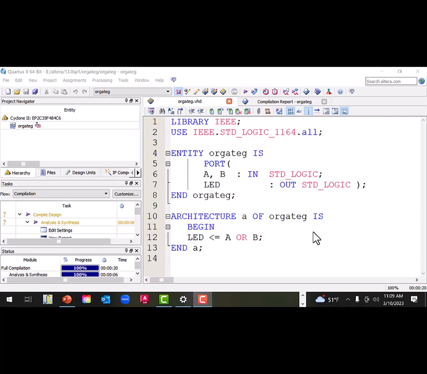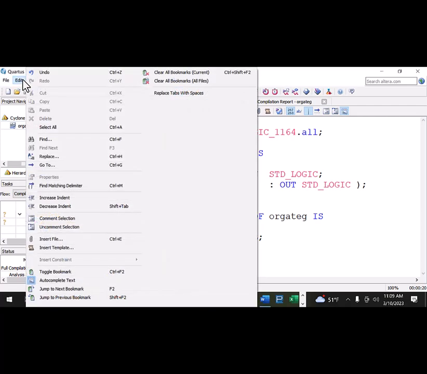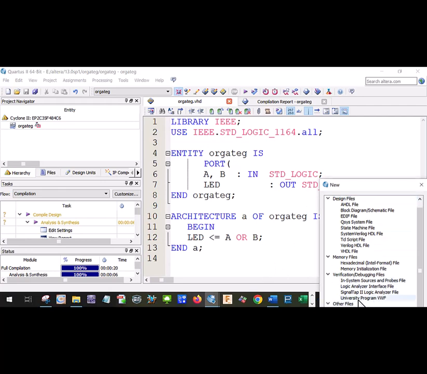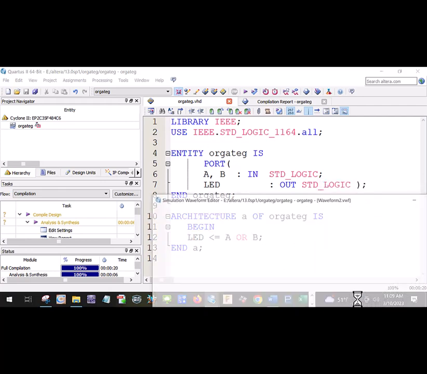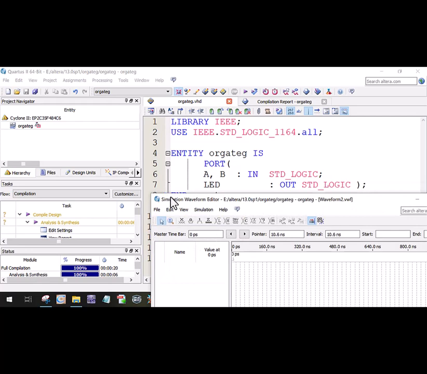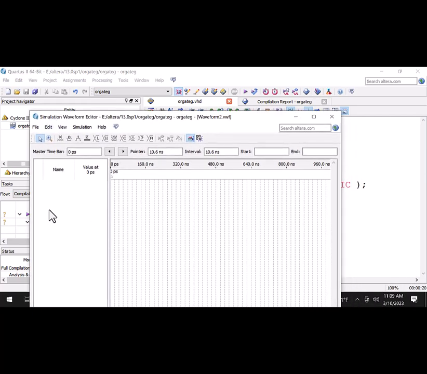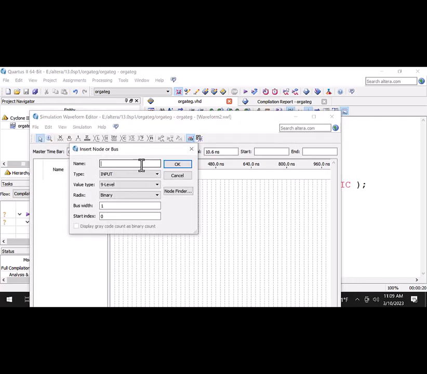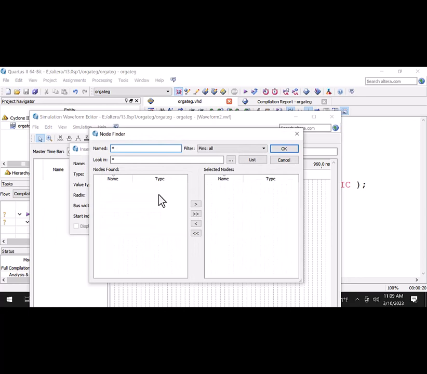Okay, here we are at our Quartus. We've already run the compilation here and we had it successful. And let's go ahead and do the waveform analysis. So let's go to File, New. And we're going to go grab a University Program VWF, and we're going to get a simulation editor here, and we're going to go to Edit, Insert, Node or Bus, Node Finder.